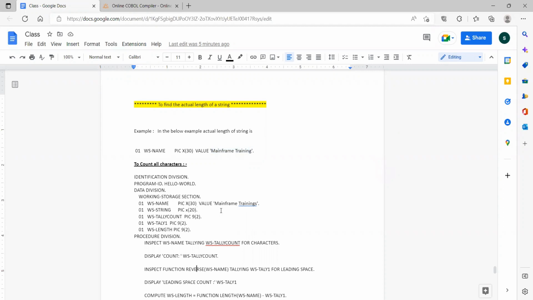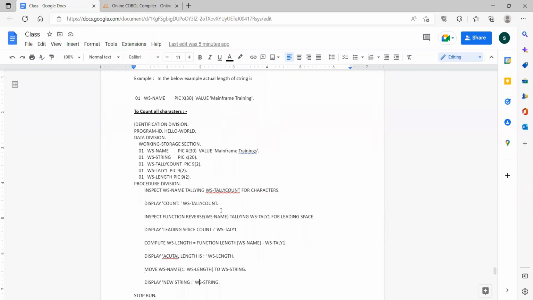Previously we have seen one example to find the length of a variable, where we use INSPECT WS TALLYING COUNT for all characters. This will give the total length of the WS variable. So what is the total length of the WS variable? 30 characters. So here we will get 30.